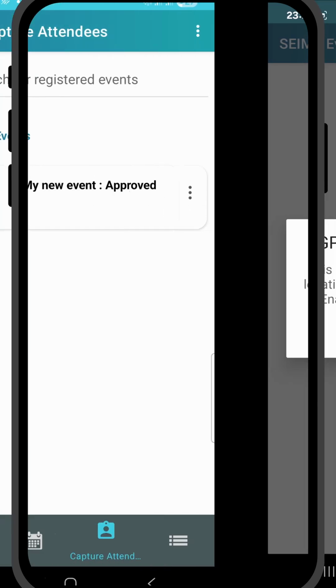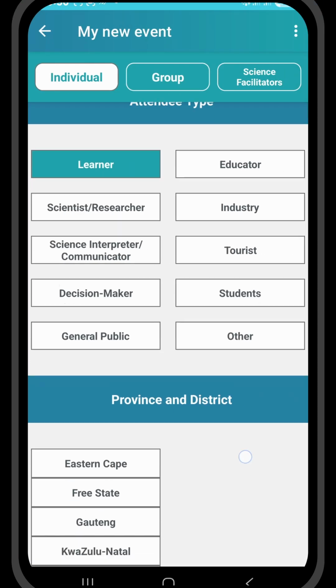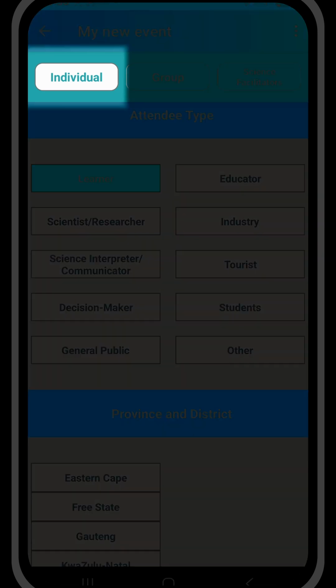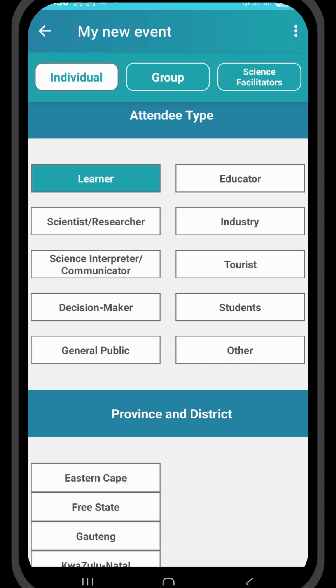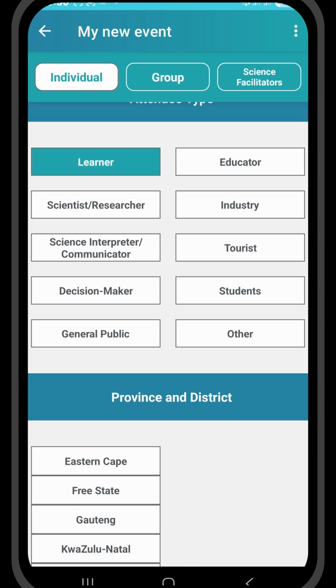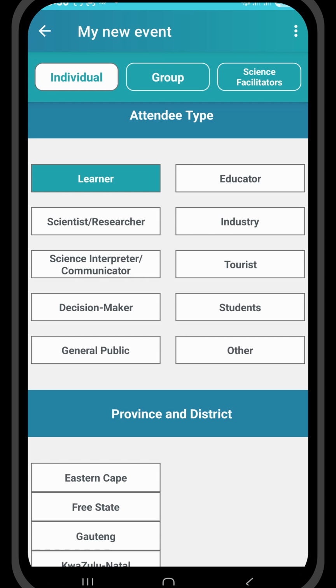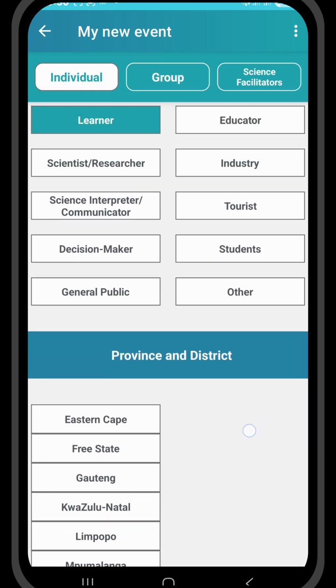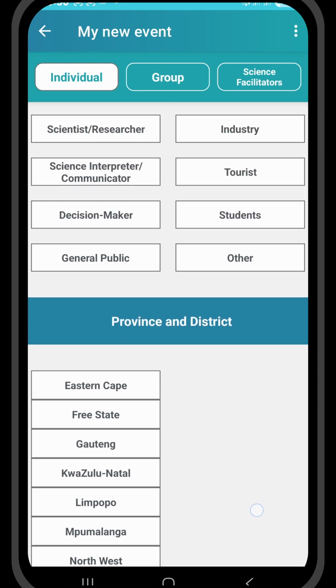You'll now see a list of your in-progress events. Select your event from the list. At the top of the screen, there are 3 tabs: Individual, Group, and Science Facilitator. Each one is used for a different situation. The Individual tab is used when you are capturing one person at a time. This works well when attendees arrive gradually or when you need specific details per person.